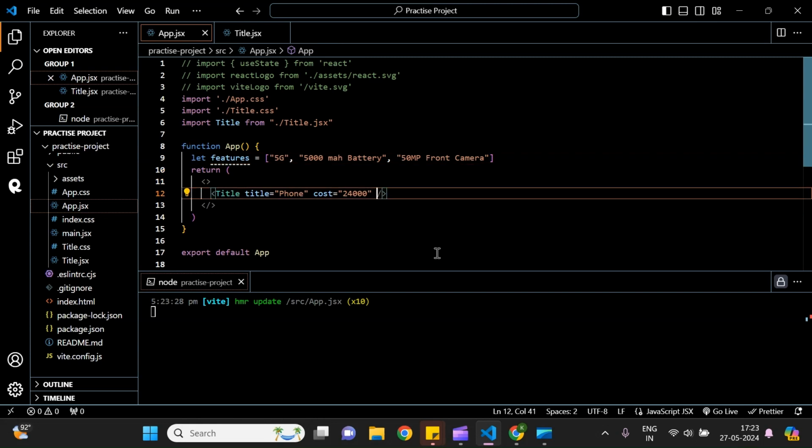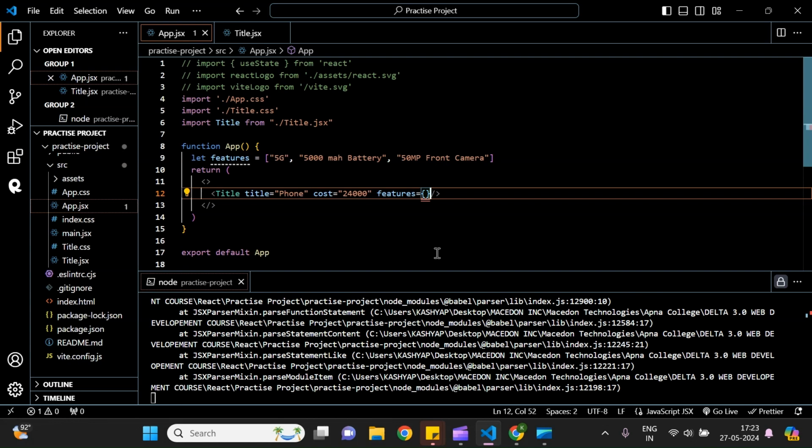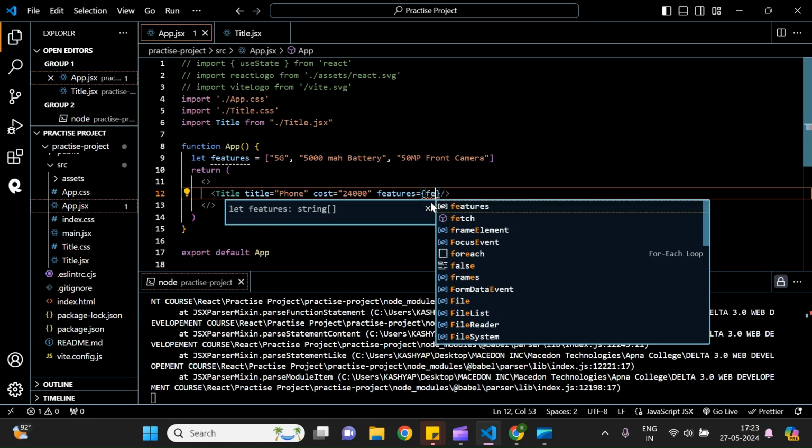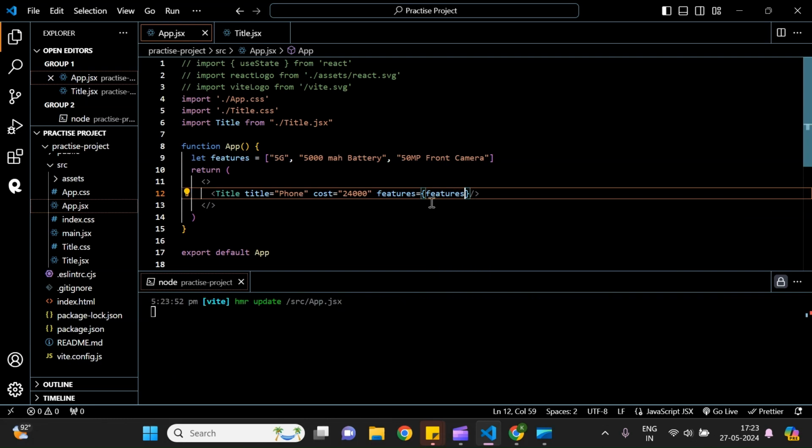So what we can do is we can send a prop named features, and in that we will send our features. So this we know it is a variable. So variable features will be sent in this. All right, so this is the prop. This is the variable. Name is same, but we don't have to get confused.